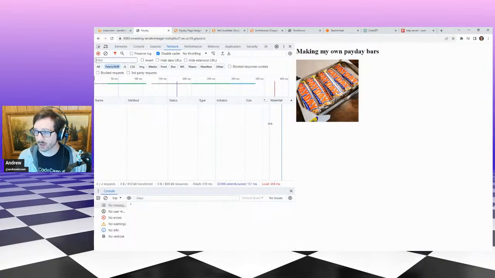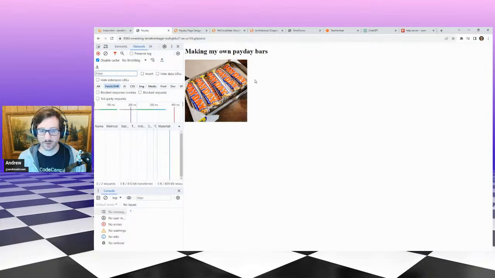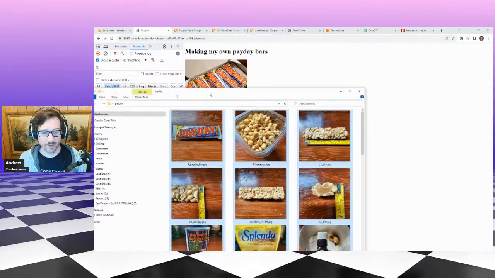And so what I want to do here is make this page a lot nicer. And I have some ideas. Like one thing is I'd like to have a payday bar that runs down the side of the page. So what we can do is I already have a photo of a payday bar. I'm going to open that up in Photoshop.